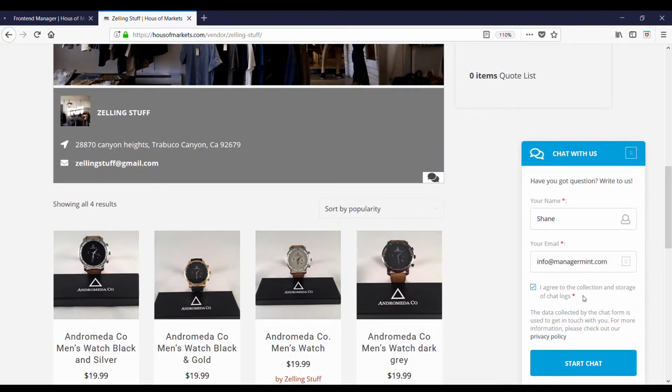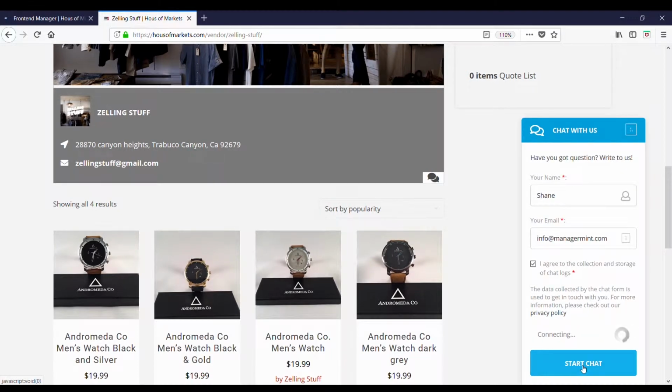And then all chats are collected and stored, and this benefits you as a shop owner because it allows you to see how well your chat operators are doing. So go ahead and click Start the Chat. It's going to connect to the program, and you're going to see an icon pop up over here.